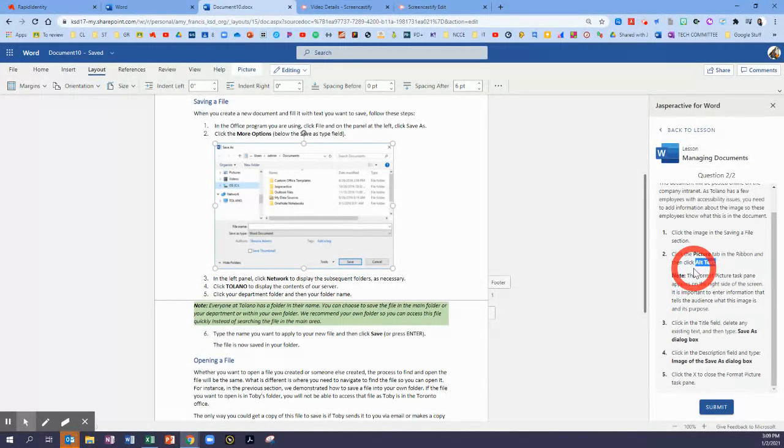So I'm not going to do it just yet because I'm going to finish reading these directions. When the Alt Text box pops up, there's a title field, and we're going to delete any existing text and then type Save as dialog box. And then there's a description field, and we're going to type image of the Save as dialog box. So there's 2 separate things.